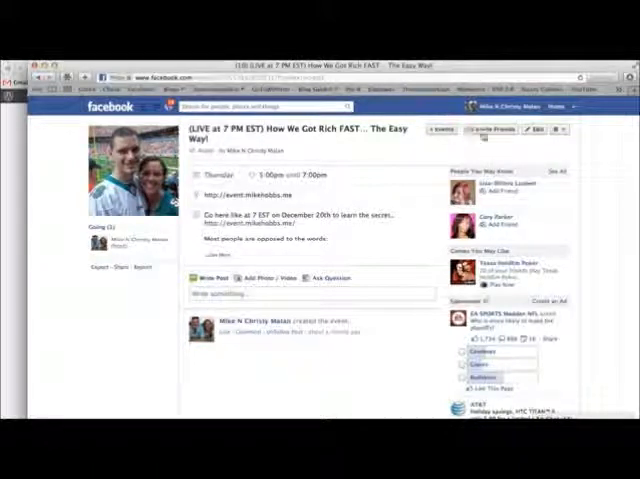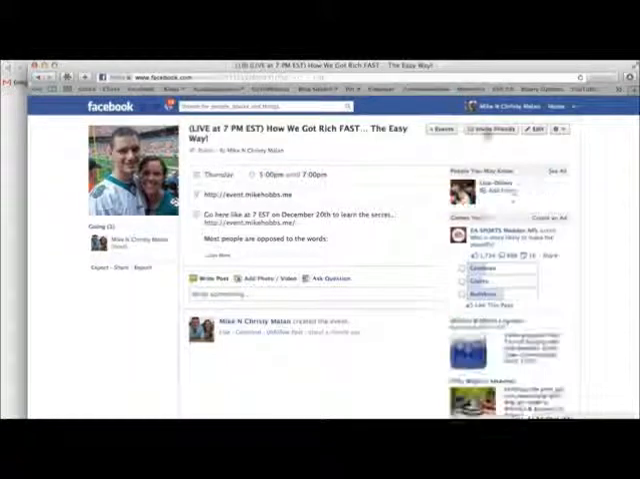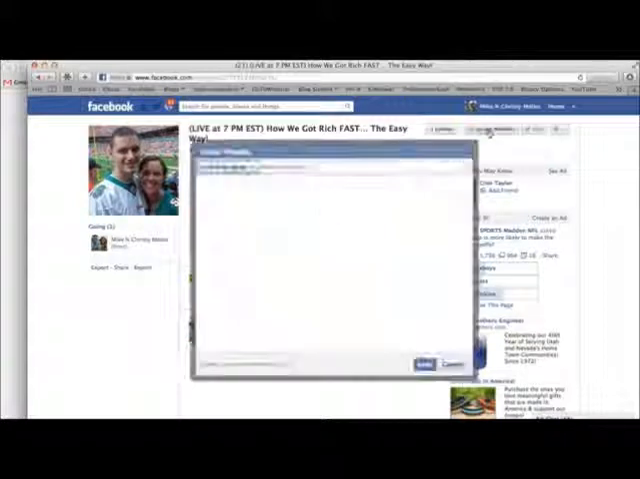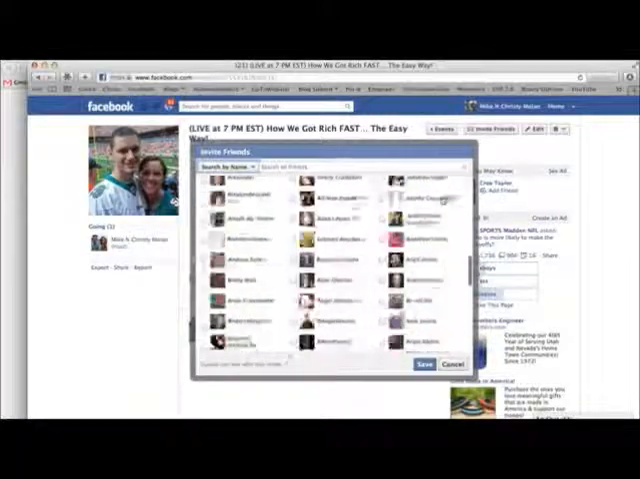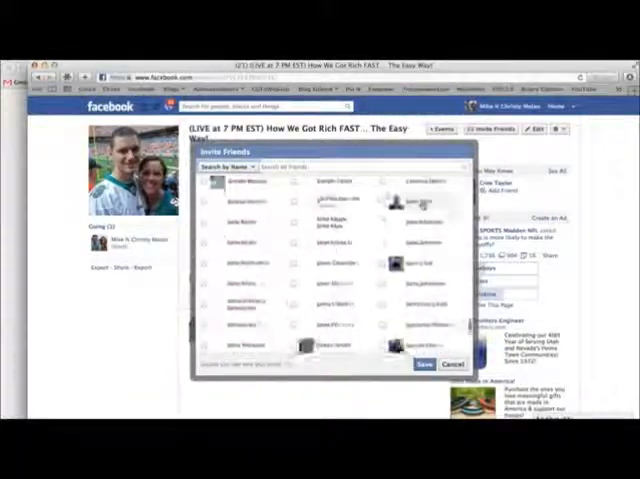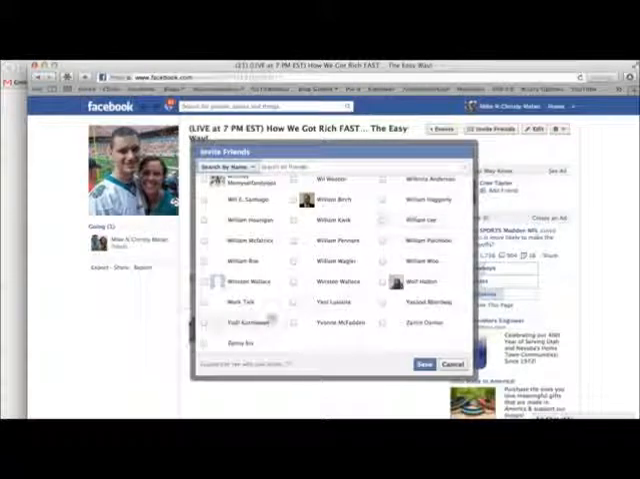Okay, so anyway, now it's time to invite and actually promote this event and get as many people as you possibly can to this event. Click on invite friends. This is super, super cool, super easy. And one thing you need to make sure you do right here is scroll down. Okay? So you're going to scroll down until you get to the Z's.